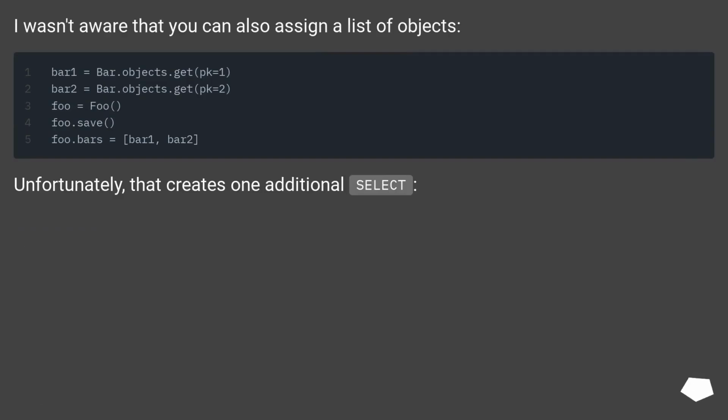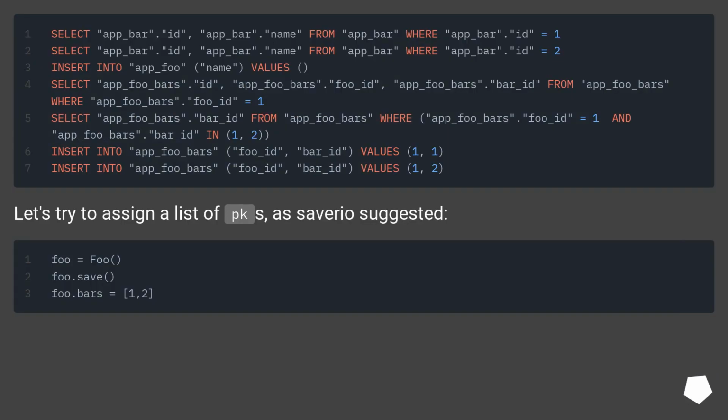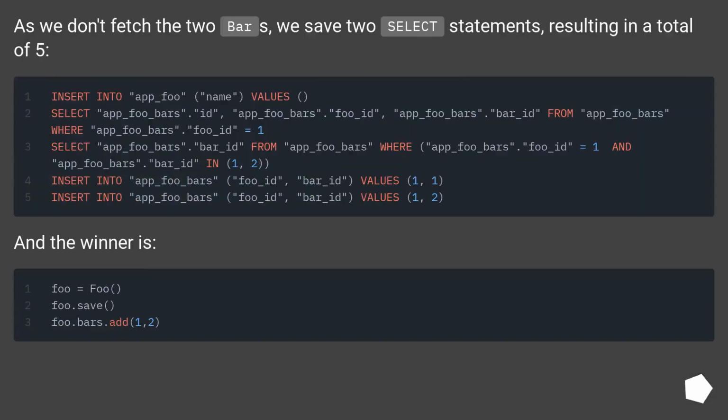I wasn't aware that you can also assign a list of objects. Unfortunately, that creates one additional select. Let's try to assign a list of PKs, as Severio suggested. As we don't fetch the 2 bars, we save 2 select statements, resulting in a total of 5.